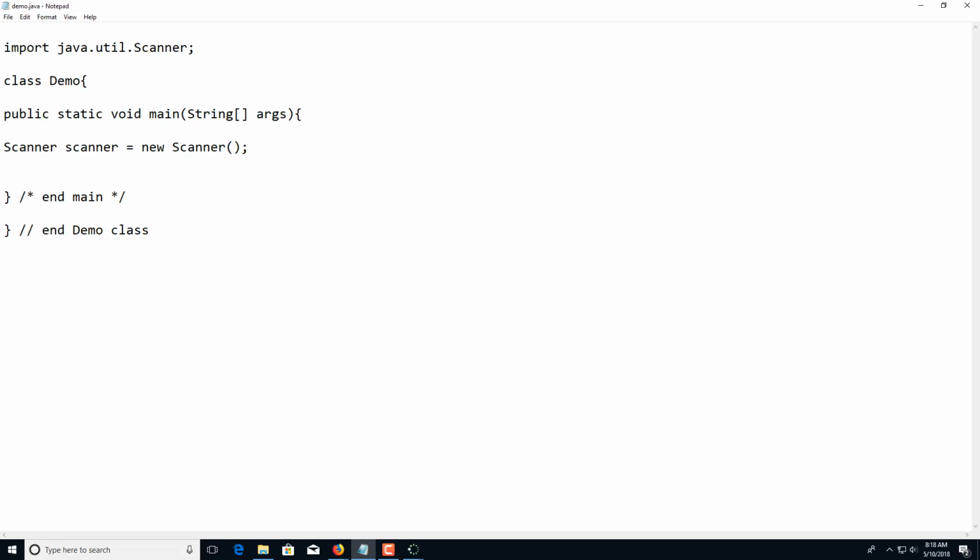Alright, for the argument to the constructor, like I said, you could be scanning a file or any number of things. We want to scan input from the user. So to do that, you will type System.in. We're looking for input. System.in.